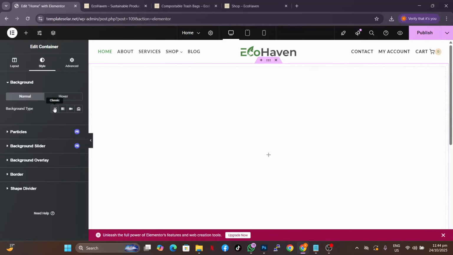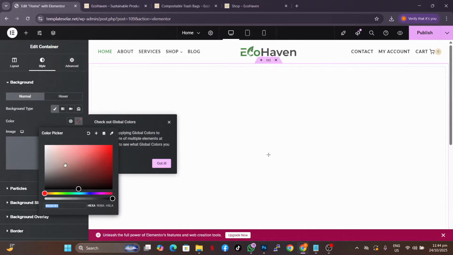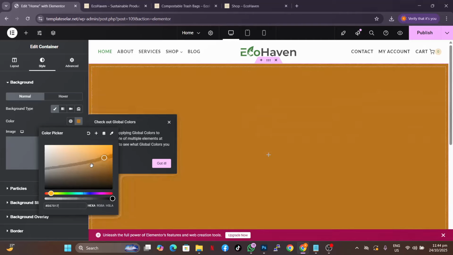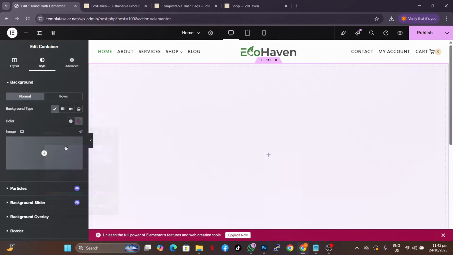So if you want to give it a background color, you can choose it over here and then select the color over here, and then just give it any color that you want. So let's say you want to give it this background color, you can do so. Let's say you just want to give it a color like this, you can also do so. Now if you don't want a color and you want to clear it, you can clear it like this.